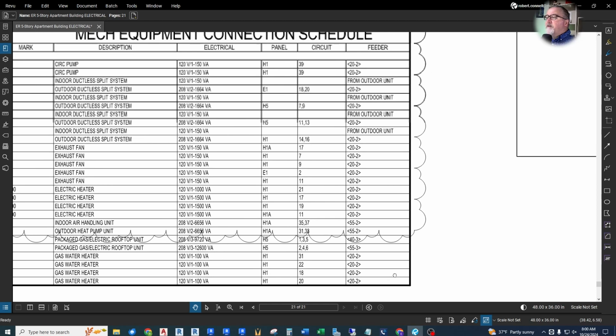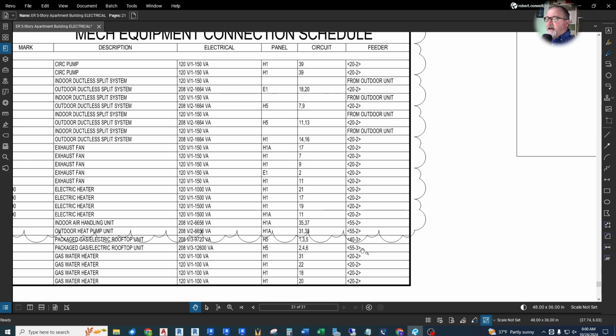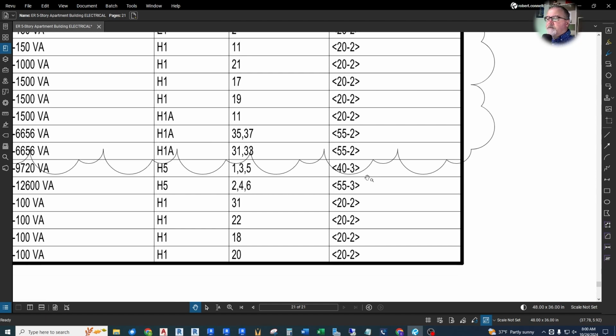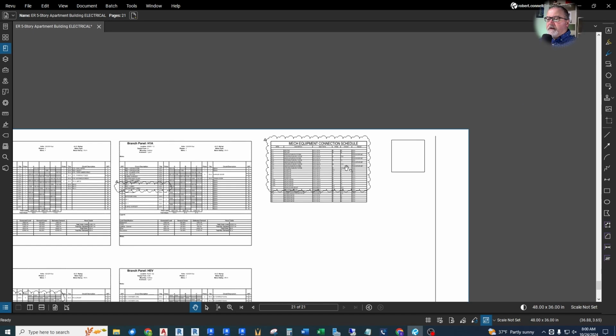And then over here, the feeder, we use that shorthand again, a 55 amp 2-wire feeder. And we can look that up on our schedule. This one needs a 20 amp 2-wire feeder, and we can look that up on that feeder schedule.